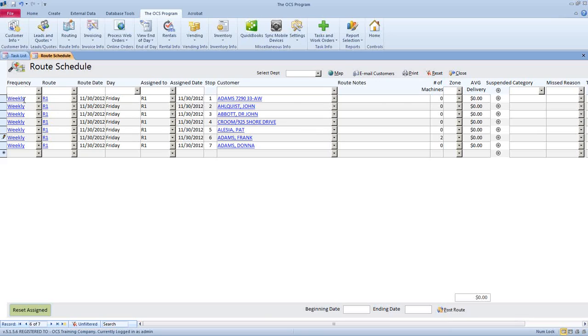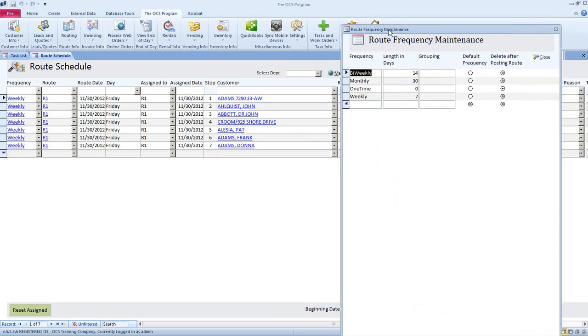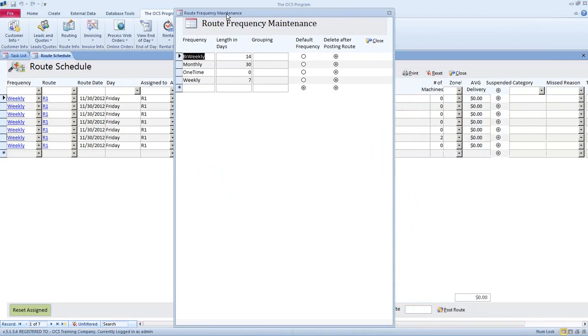Our route schedule, just as a quick review, is managed by a couple different settings. One is a frequency. This frequency would be the different delivery dates, or basically the interval of how often you want this delivery or this service to reoccur. If I double click in my frequency, it pulls up my route frequency maintenance. And I can then see that I do have a weekly frequency to be set up every 7 days.